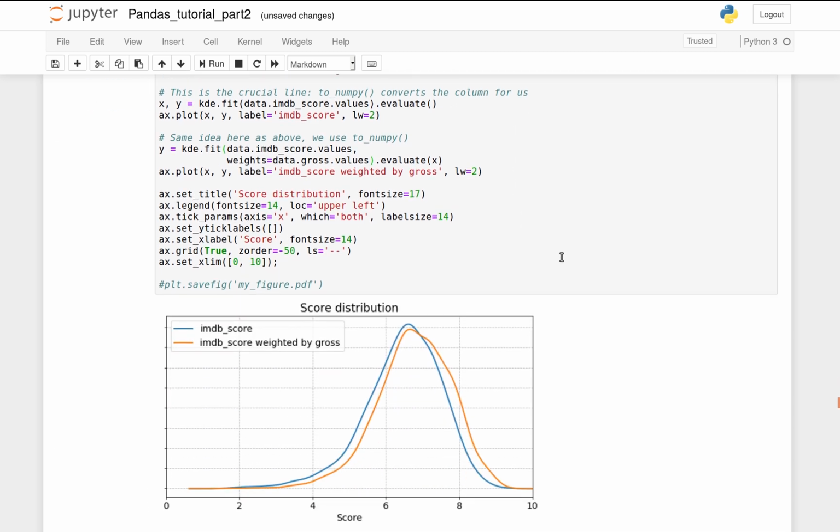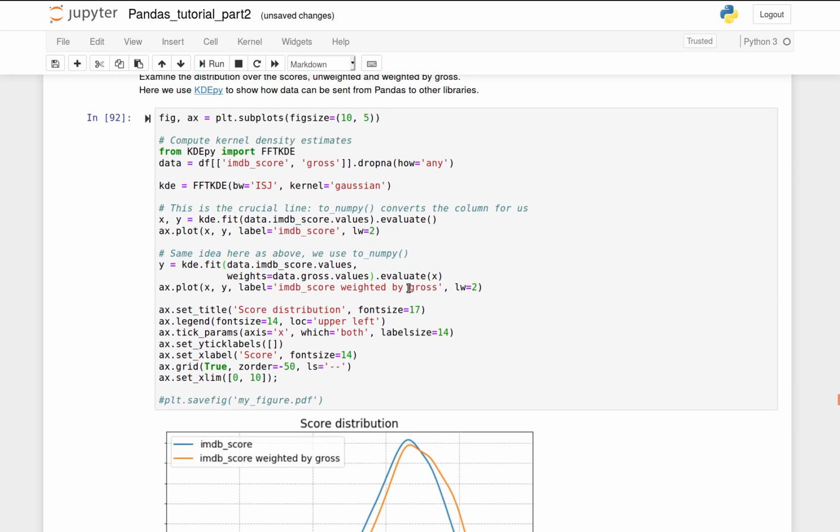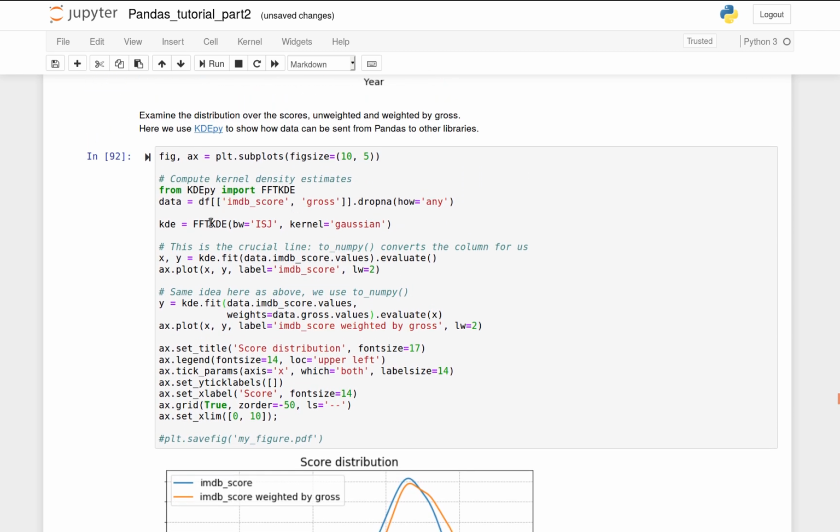And here's the graph showing IMDb scores, and IMDb scores weighted by the gross of the movie. The reason I wanted to show this is because you can't expect that people who make libraries necessarily take Pandas data frames as inputs. So then you have to convert it to typically a NumPy array or maybe a Python object. The way to do it is to use .values. So here I take data, IMDb score, and then I pass these values to my KDE fit method.